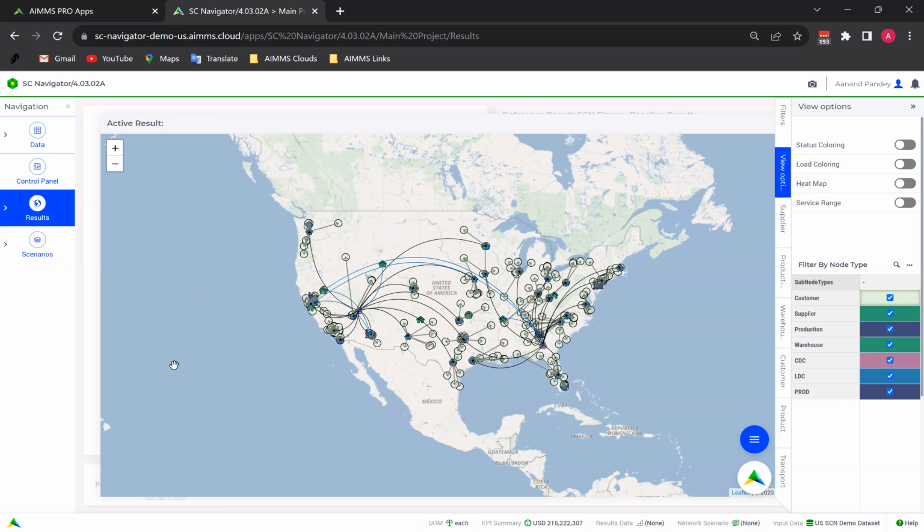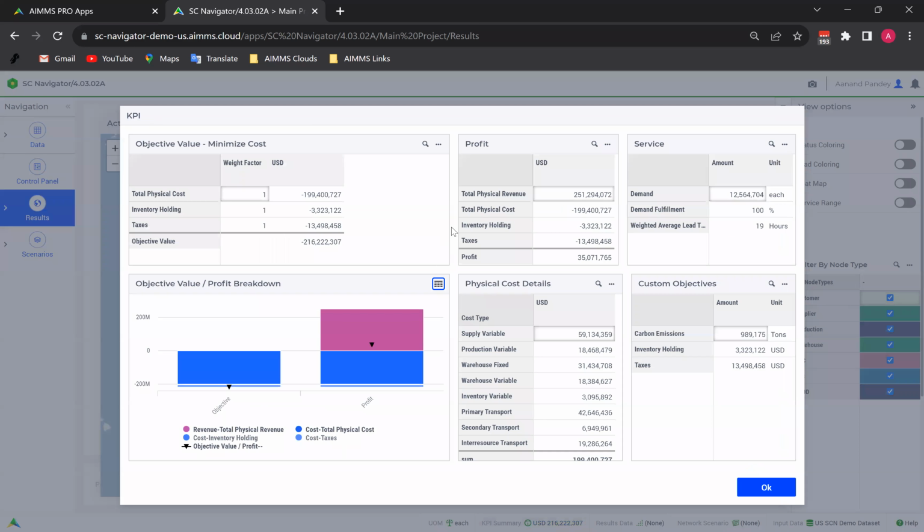You would also notice in this results page, as well as every other page of the app, there is a KPI summary at the bottom. So we could see for the baseline network, we are reaching a certain end-to-end cost. There's a certain profit. There's the details of our cost breakdown, and details in terms of carbon emission, inventory holding, taxes as well. This is all entirely customizable, and for the user, any objective that they may have can be added into the tool.